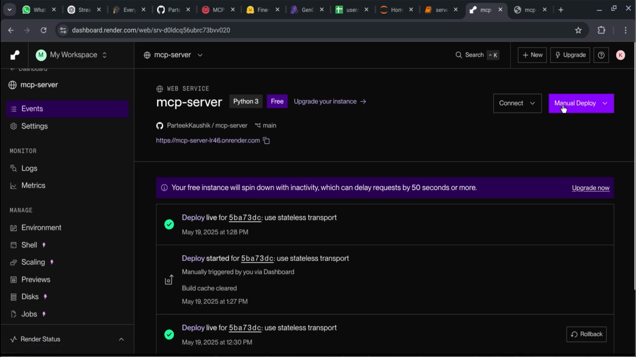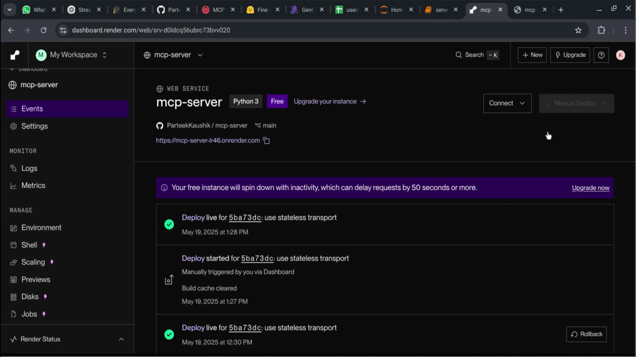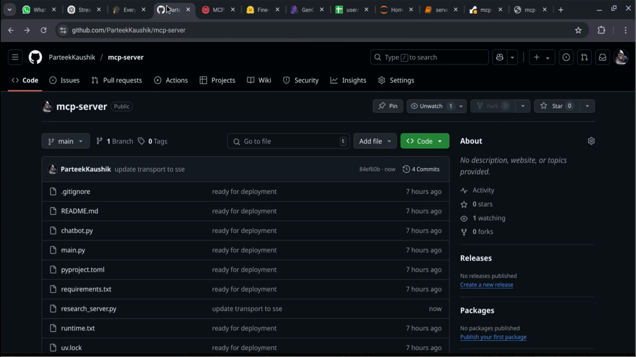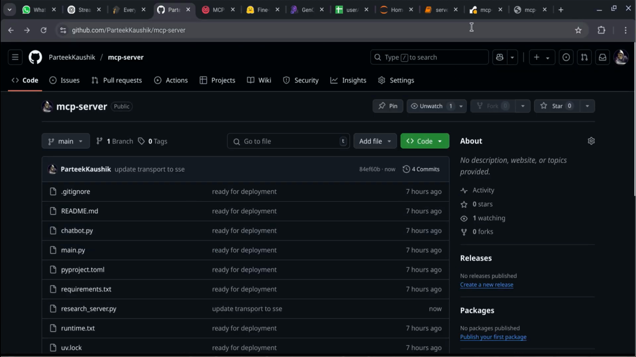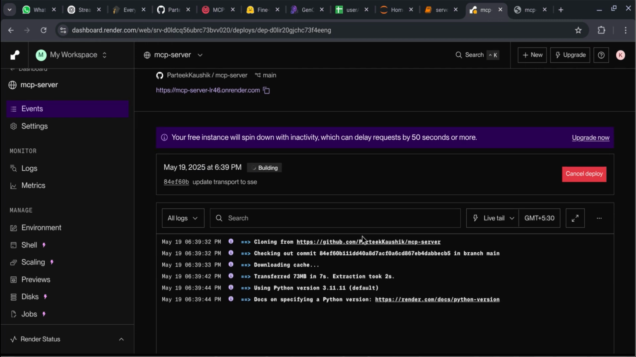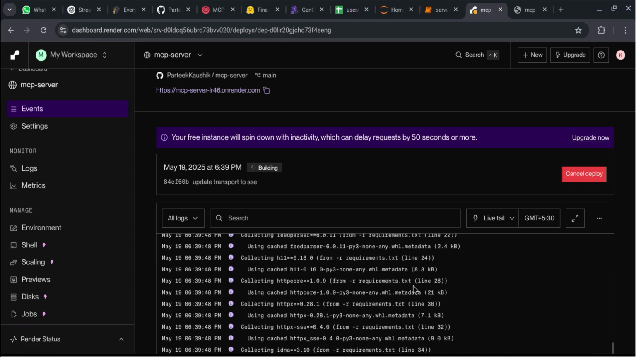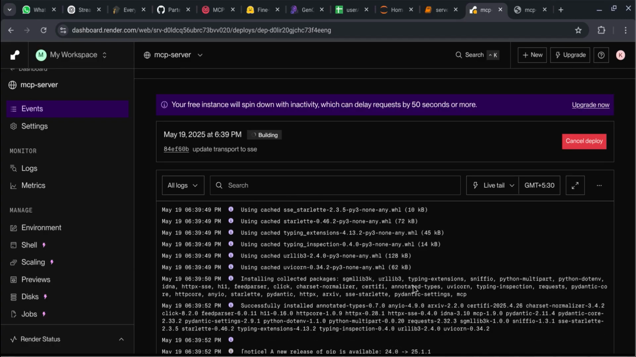Let us just create another deployment. Let us manually deploy this commit. Deploy last commit. Yes, so it will create a build after this commit to be in sync with the updated changes in our application. And yes, we can see that it is cloning my repository and installing everything which we will need to run this application.